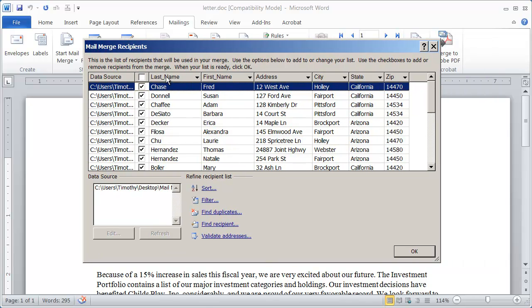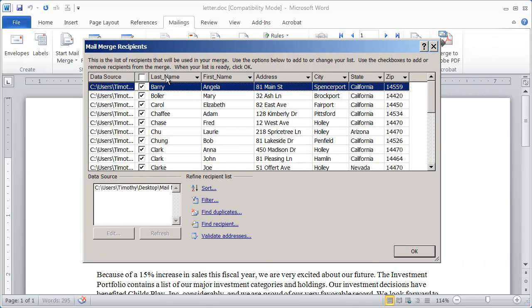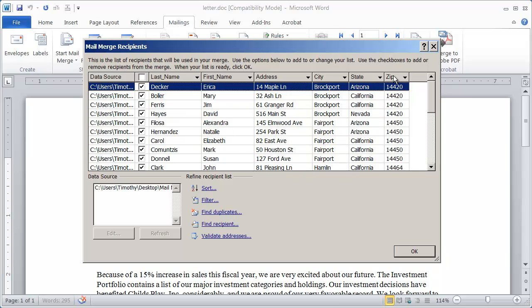But I could really quickly click on the word last name there to sort them in ascending order. I could do the same thing for state, zip. So it's really easy to sort these items. If you wish to exclude somebody from the mail merge, you can also check and uncheck their boxes right over here.